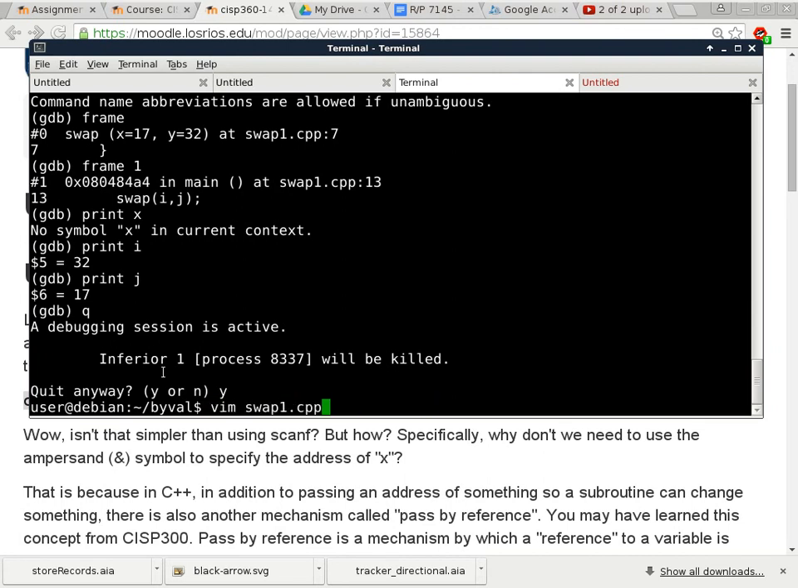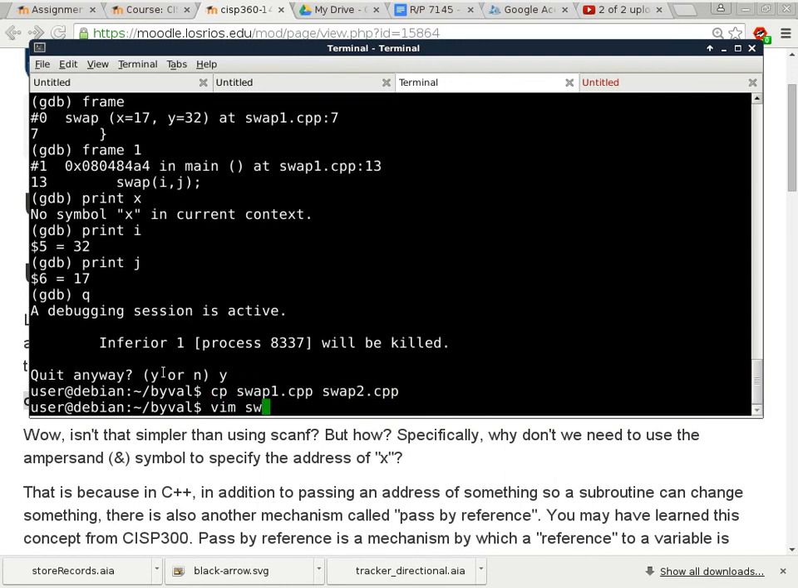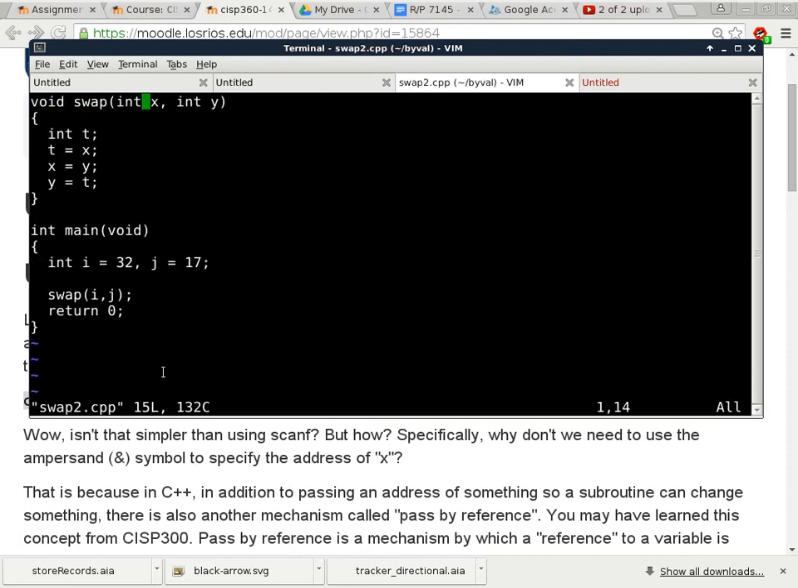The easiest way to make this program work, okay, let me make a copy of this. So copy swap1.cpp to swap2.cpp. And the easiest way to fix this program is to make x and y pass by reference. Now, do not confuse this ampersand with the address-of, okay? They are related, but they're not exactly the same thing. When you declare parameters in C++, it only works in C++, but not in C. When you declare a parameter and you add an ampersand in front of the name of the parameter, it means this parameter is now passed by reference.